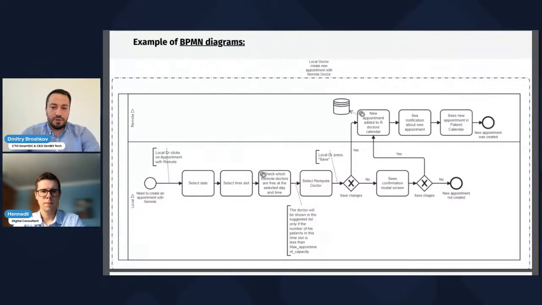This is a more detailed explanation about the steps which need to be done during a discovery phase: BPMN diagrams. The main point here, this is an example of one of the diagrams. As you can see, it's the interaction of a local doctor and a remote doctor, but the idea is to show how the different user roles will affect the system itself. And in that case, you can have some kind of helicopter view of the product.